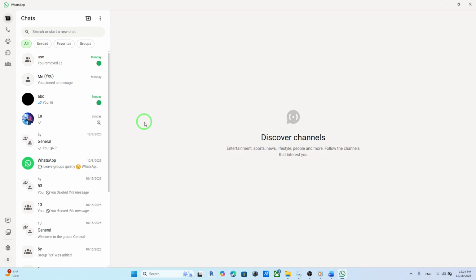Next, find the group you want to mute. Scroll down the list if you need to, or use the search bar at the top to find it faster. When you've located the group, move your cursor over its name. Now, right-click on the group. A small menu will appear with several options. From that list, click on Mute.